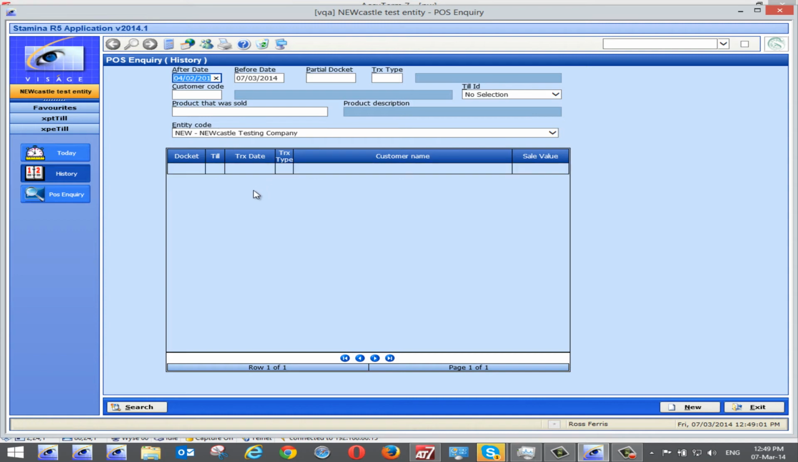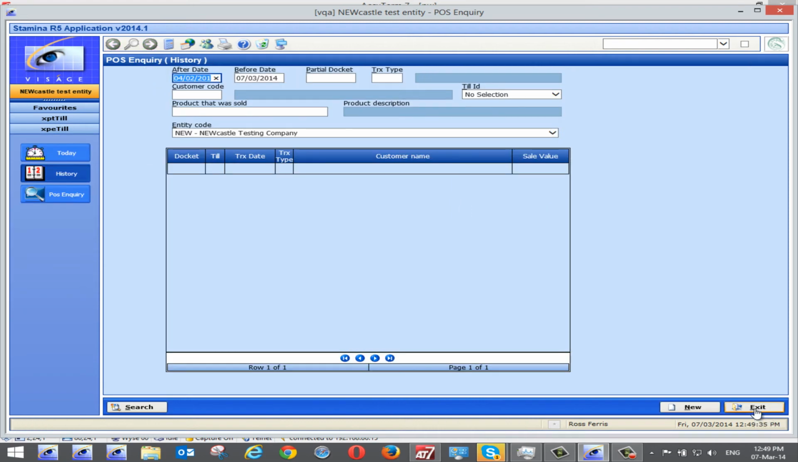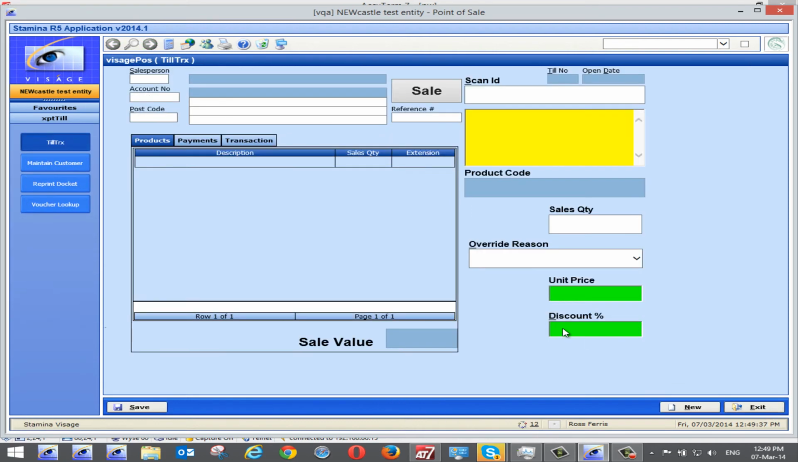You can also call up details of any historical point of sale transactions. You can nominate ranges of dates, part of a docket number, types of transactions, customer codes, or if a customer turns up and they know their docket number but they just need a copy of it, you can also just put in the till number, the docket, and the date, and you'll recognise this screen as the same one that we used when we physically did the reprint, where it came up with the PDF copy of the docket for us.